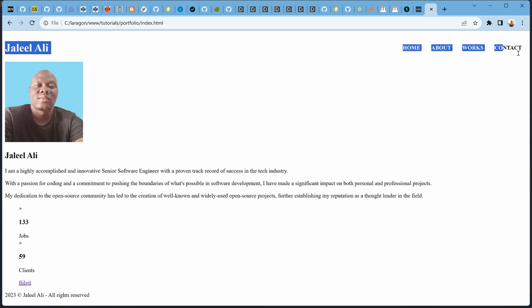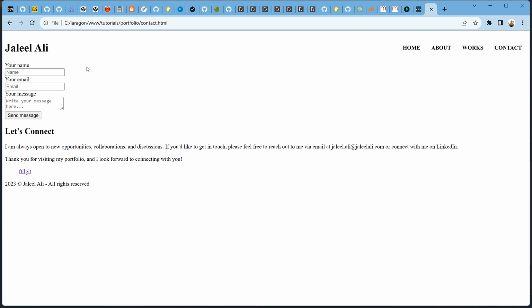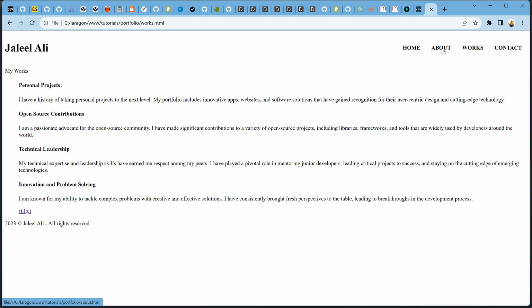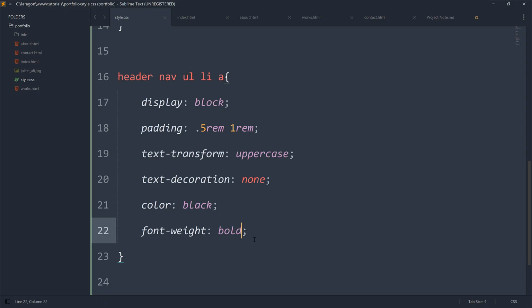Obviously at this point we could say we are done formatting our header, and you can see that formatting is applied on all the pages, and that's one of the beauties of having external CSS for all your pages. So you don't do too much work, you do it once and it applies everywhere.